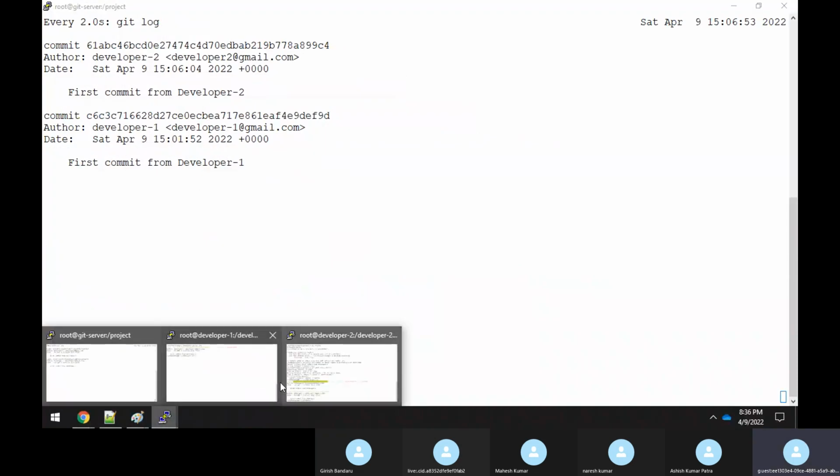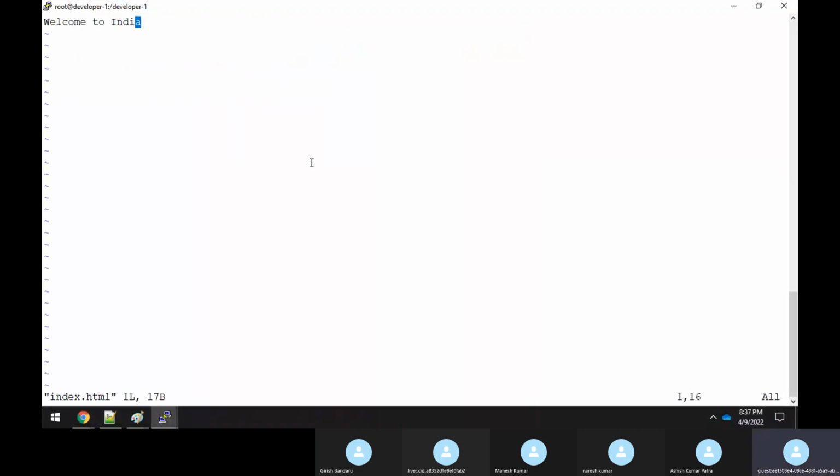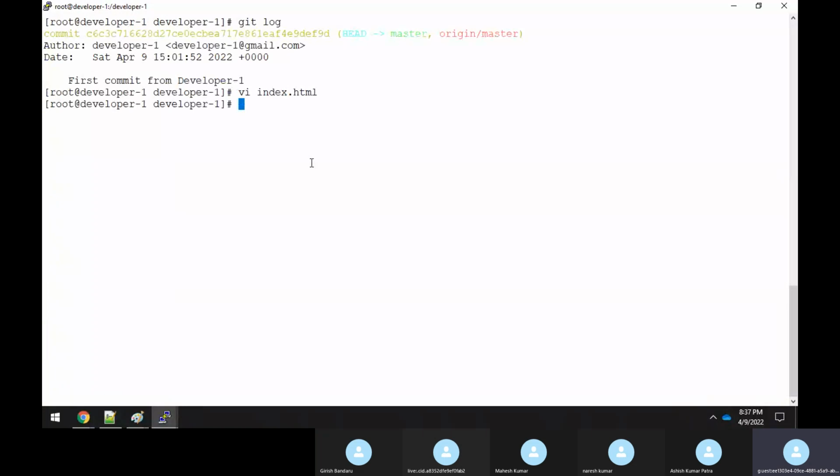Now developer one has to make code changes in the index.html, but this is the old code, because one more change has already been pushed. The latest code has been pushed by developer two. If he starts editing without doing a git pull, it will create a conflict. That's the reason, before making any changes to the index file, the developer will say, let me pull the latest code. He'll say git pull origin master.